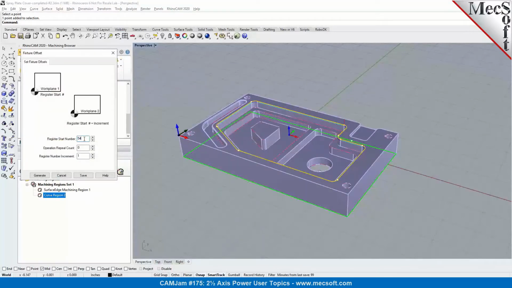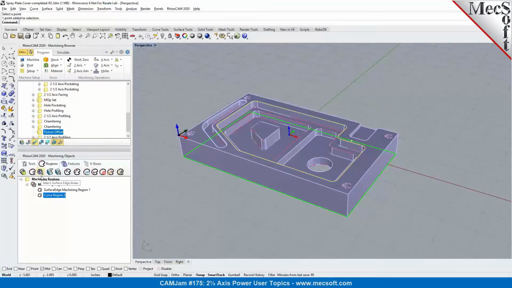Now you specify the first offset number. So if you're starting with G54, you specify the 54, and then you could specify how many additional fixtures that you have. So if you have 3 fixtures, I want to specify the repeat count as 3 and the increment. So if you need G54, 55, and 56, the increment would be 1. If you need 54, 56, and 58, the increment would be 2. So I'm going to set it to 1. Repeat count is 3, so we have 3 fixtures. And then I'll pick generate.